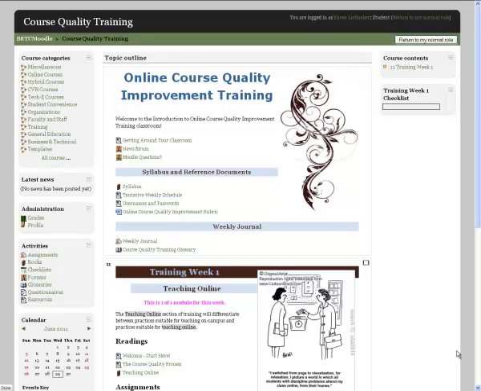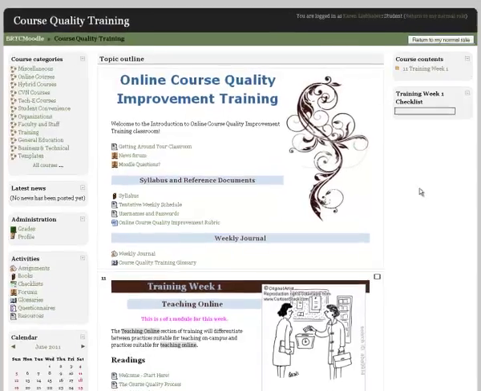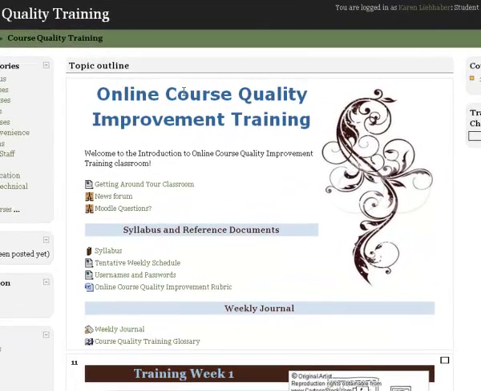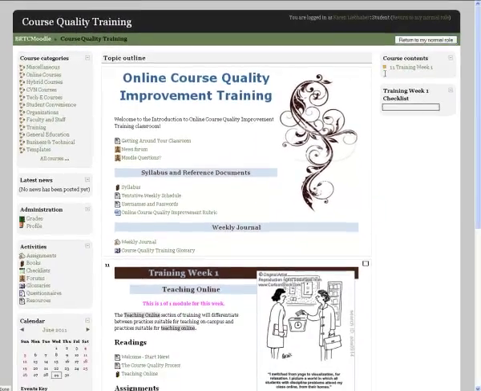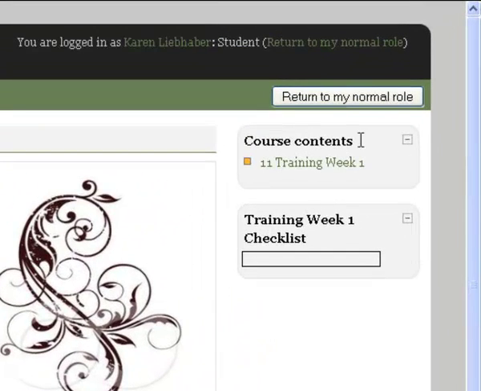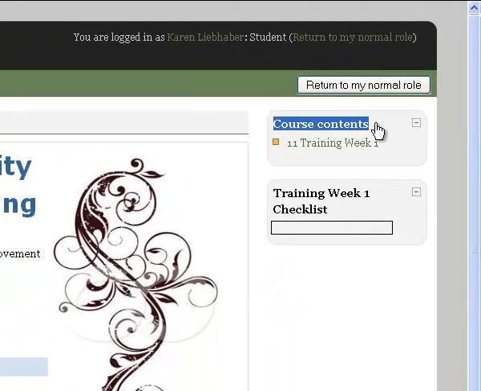What I'm showing you here on this first page is just the course quality training page. If you'll notice here at the top I have my title identified. Over on the right hand side I have a course contents for you, and every week you'll have the next week's training showing up in here, so you can just click on it as the page gets longer. That way you won't have to scroll so far.